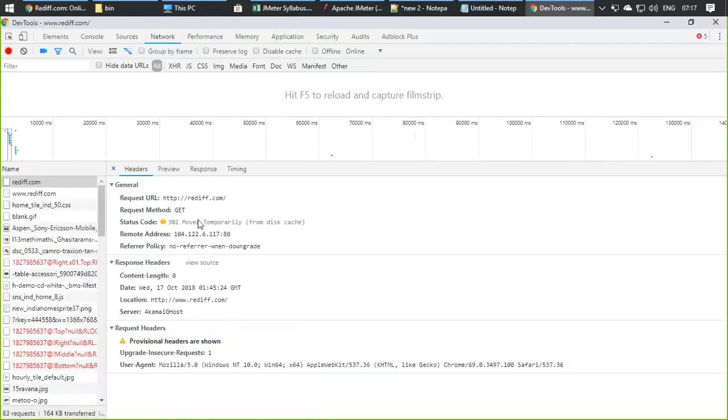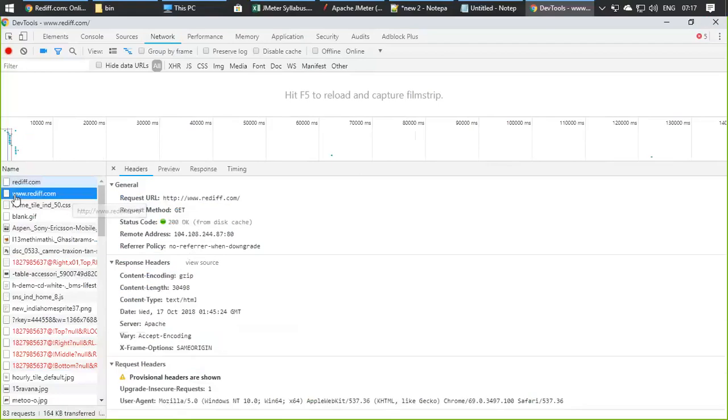Now, as you can see, this has got redirected. So this means that the next URL would be the redirected part. The moment I click on this www.rediff.com, I got to know that this is the final request. Apart from this, you would also notice that there is some change in the request URL as well. The change is that it has automatically added www itself. And now the page has been loaded.